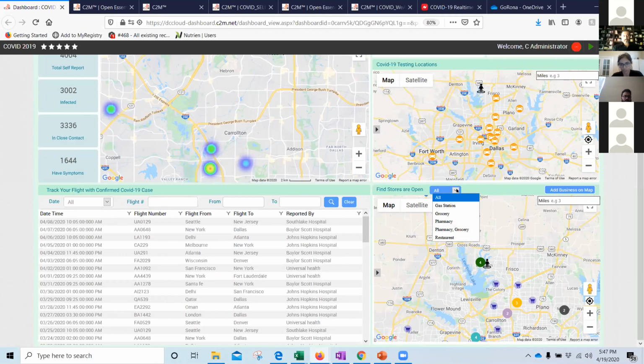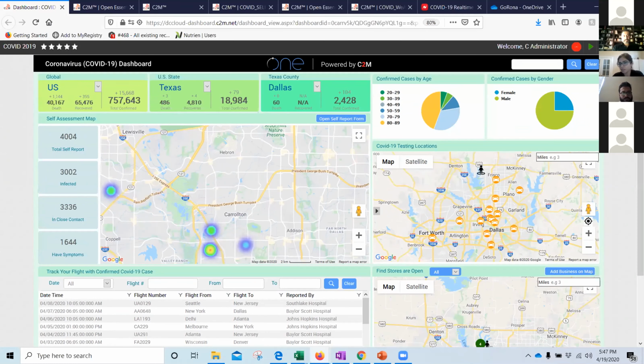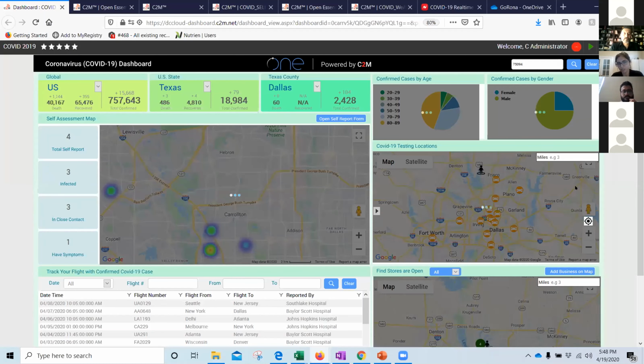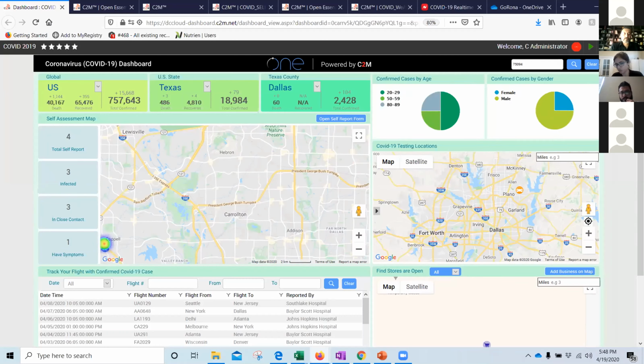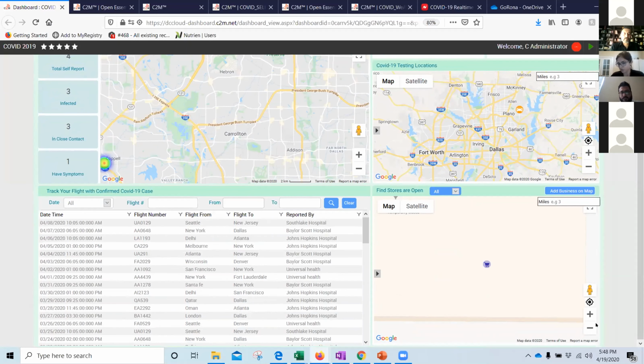Now you can search by categories here. You can have the flight search over here. Searching capability, we have a global search, which allows you to enter a zip code. And based on the zip code, you can also find the testing locations in your neighborhood, how many people have symptoms. You can see the grocery store, so it filters all of these widgets based on the zip code.